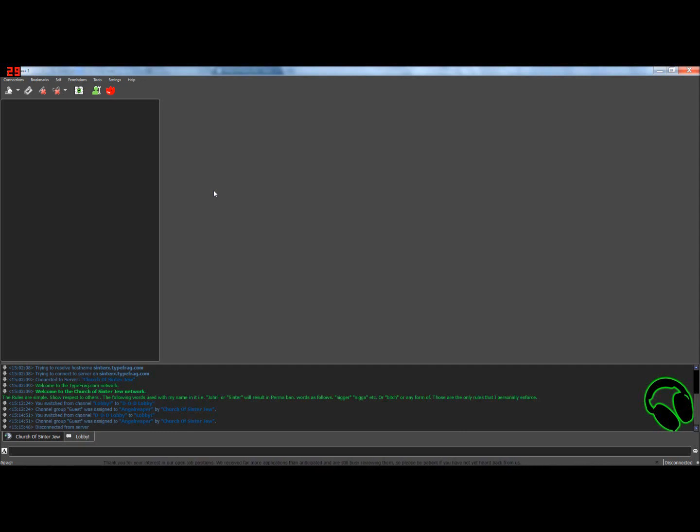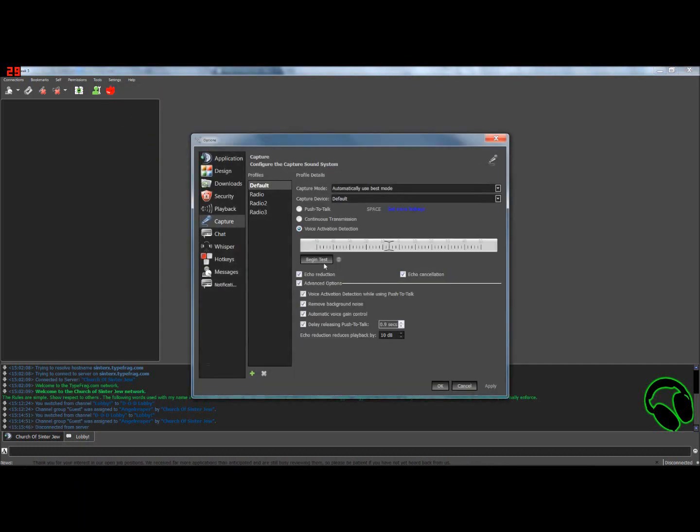Okay, so first thing to do when setting it, you want to go up to your settings, options. Now you're gonna choose capture. This window will appear. You got three main settings: push to talk, continuous transmission, voice activation detection.